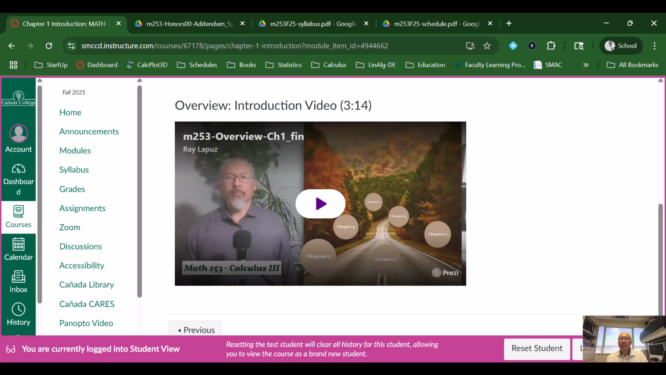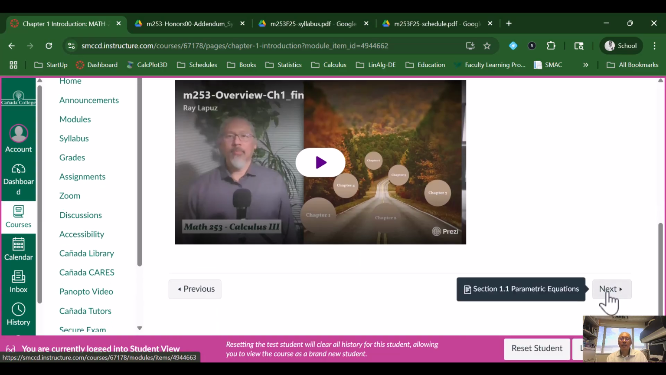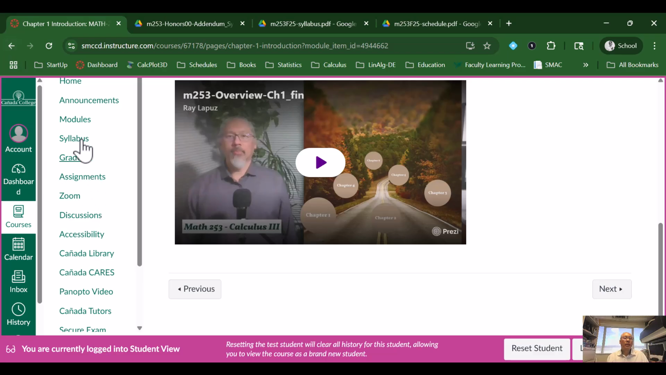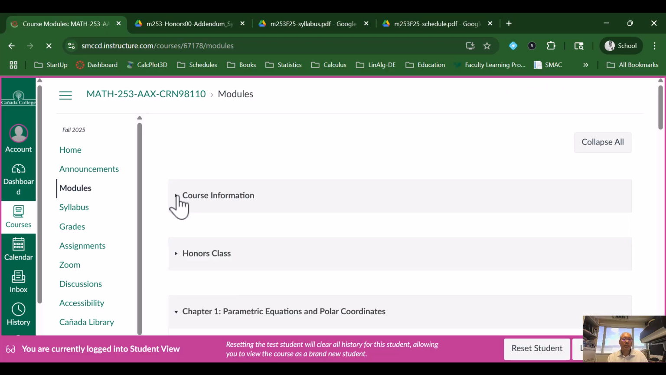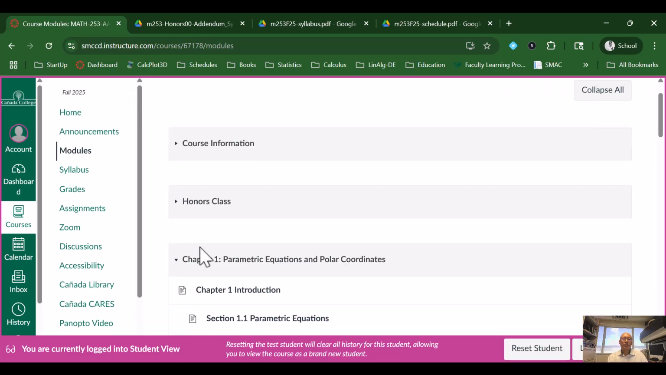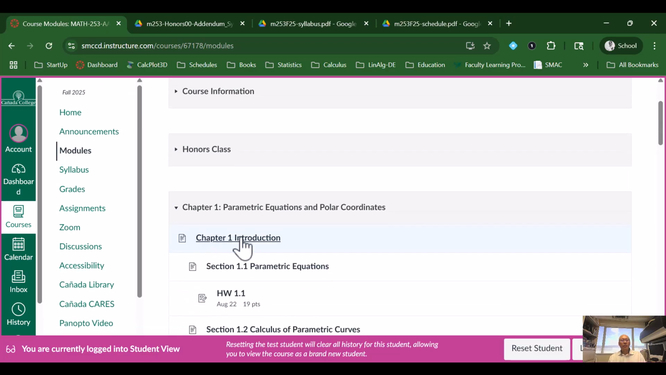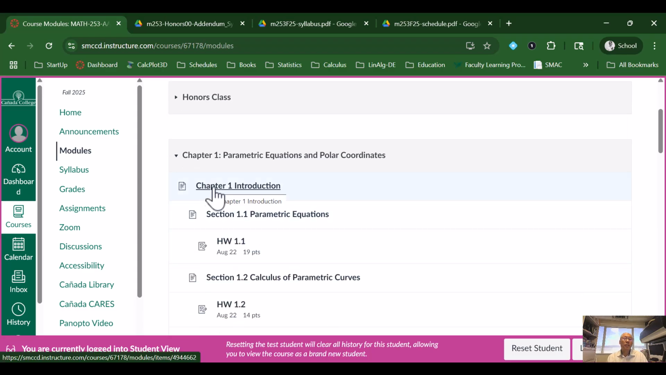From here, you can navigate by clicking on the next button, and you can see the next is going to be section 1.1 parametric equations, or you can hit the back button, or you can click on modules again to bring you back to the modules page. And clicking on this will just give you the overview. So here we were in the chapter 1 introduction, and here's the next item, which is section 1.1 parametric equations.